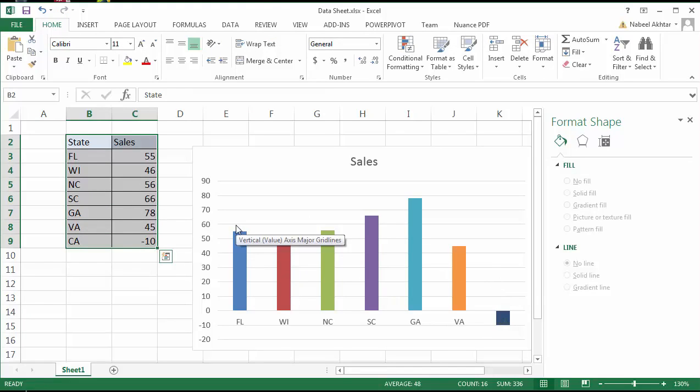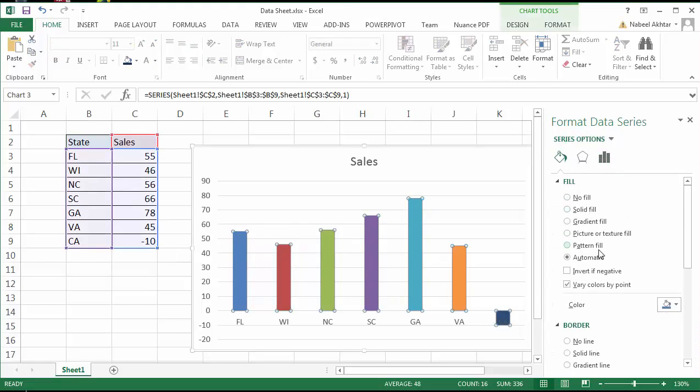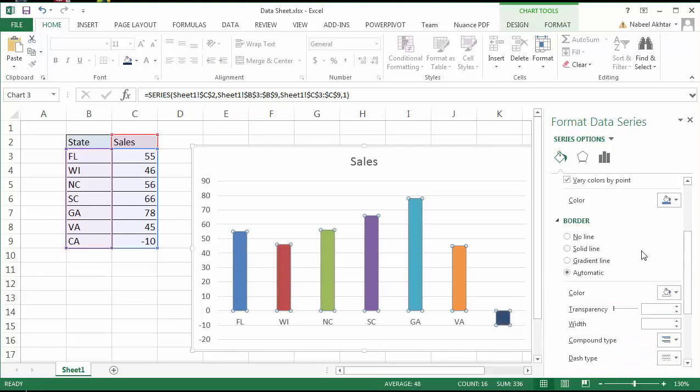But the point here is that I want to show you the functionality of Excel on what you can do with the color options. You can also invert if the value is negative, and then you can also go ahead and play around with the borders. You can change the transparency level.